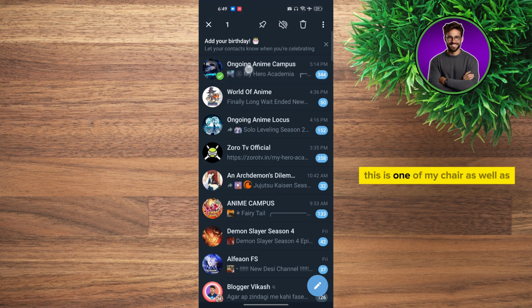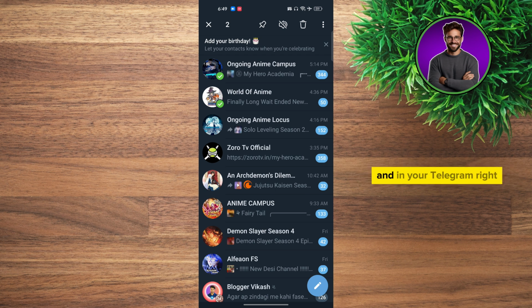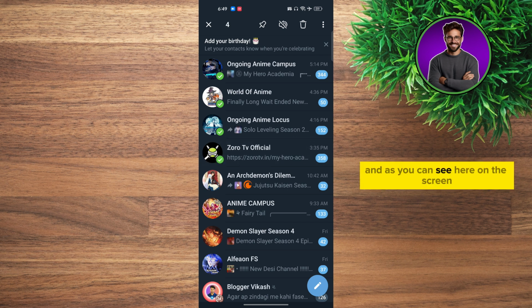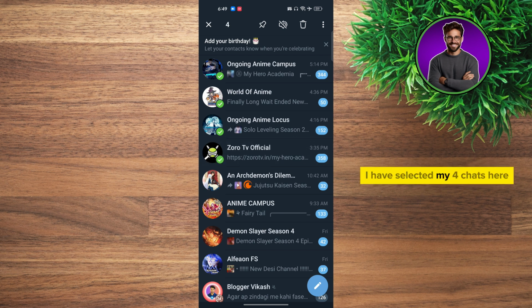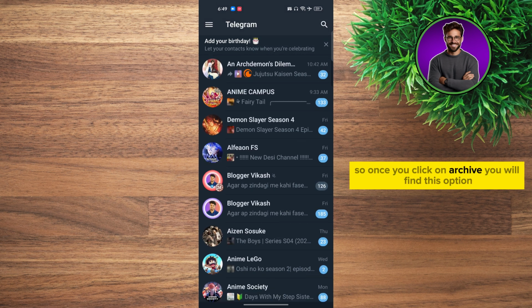For example, this is one of my chats, and you can also archive your groups or channels in your Telegram, right? So I will just select all of them, and as you can see here on the screen, I have selected my 4 chats, and on the top right you will see the 3 dots. Click on archive. So once you click on archive, you will find this option.